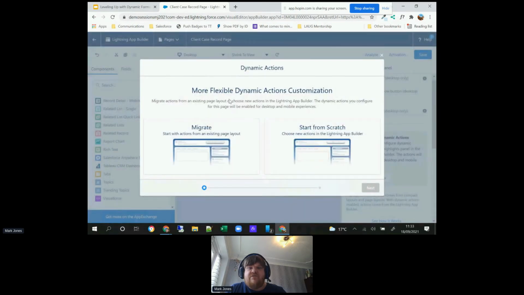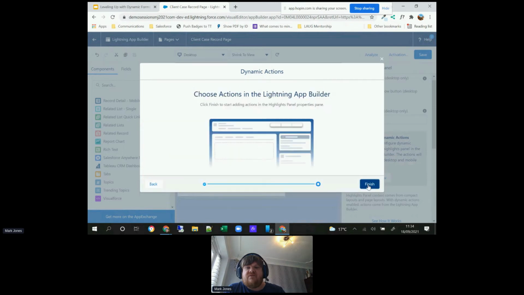Now, what you can do is migrate all of the existing actions across from your standard page layout into your highlights bar. You can do that if you like. That is a fine way of doing it. However, for the purpose of this demo, and also because I prefer doing it this way, I'm going to start from scratch. So I'm going to do that.